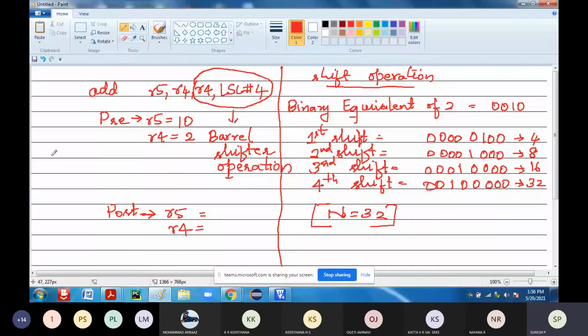So if you take the representation of your barrel shifter, here it is the ALU. One register is R4. The other is coming through your barrel shifter. That is N. Now the N value you are going to get is 32. So now the add operation is going to be performed. Once it is performed, your R5 will be equal to what? R4 plus the value of N. What is the value of R4? It is 2 plus 32. That will be 34.